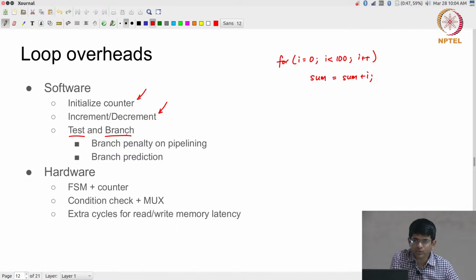Now from the hardware point of view, similar considerations apply, because how do you implement a for loop in hardware? You will have some kind of a finite state machine and a counter. Okay. So there will be one state for initialization, then as you are going through the loop there will be some kind of conditional checking and some muxing. The muxing basically involves either the data that needs to be computed being sent to the appropriate compute unit, or we might have to switch state to get out of the loop and go to the next state. Okay. And if you have some kind of read and write operations inside the loop, there will be extra cycles required for doing that as well. Those also have to be accounted for.